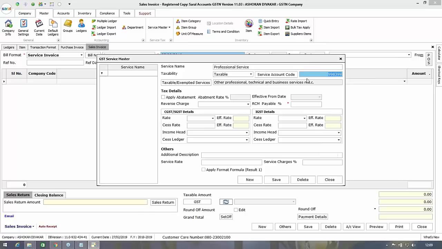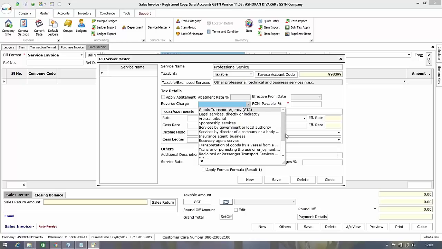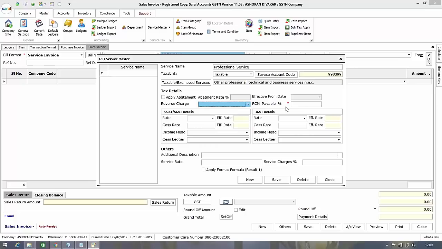Then if this service is applicable with abatement, then you can go with the abatement option. And even if it is under any reverse charge option, means reverse charge tax, then you have to select the applicable reverse charge service names, and the reverse charge payable percentage you have to enter. Then for CGST, SGST tax rate you have to enter here.